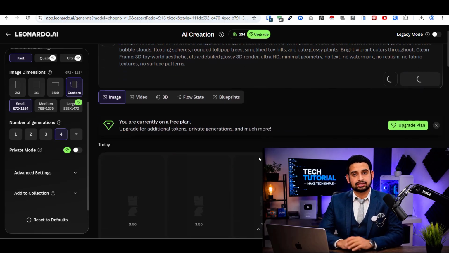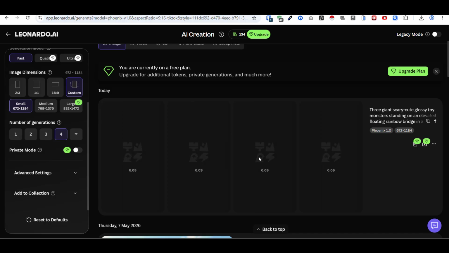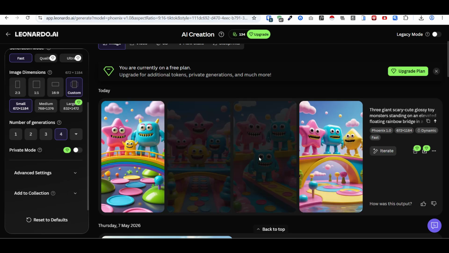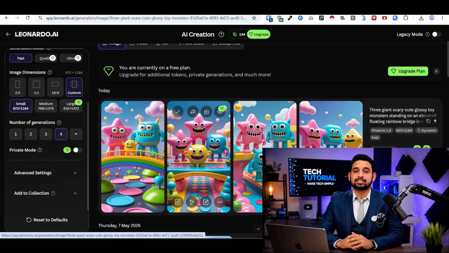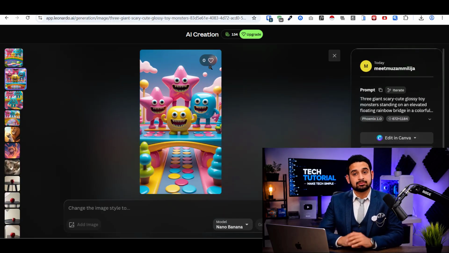Within a few moments, Leonardo AI will create several images. As you can see, the results are excellent. The monster shapes appear exactly as described, and the overall quality is perfect for our project. Google Flow also produces good results, but for this specific niche, Leonardo AI usually delivers better images. Now choose your favorite image and download it. You only need one image. Next, we'll turn that image into a video.